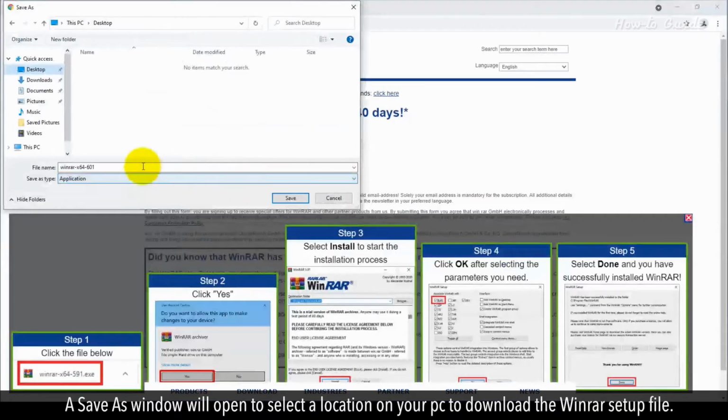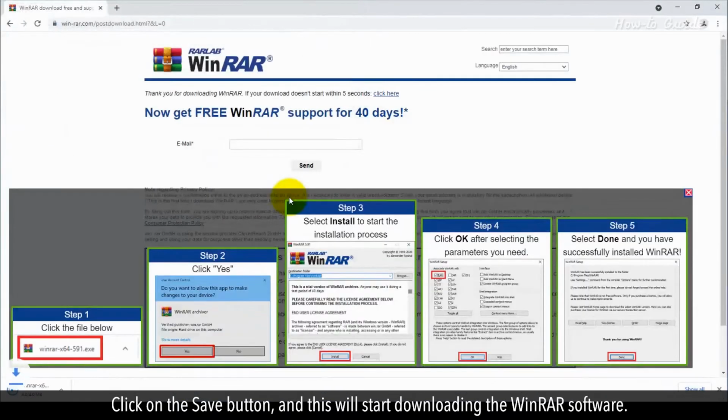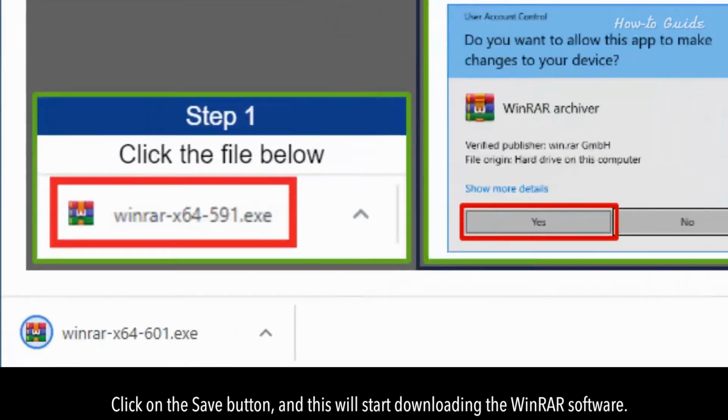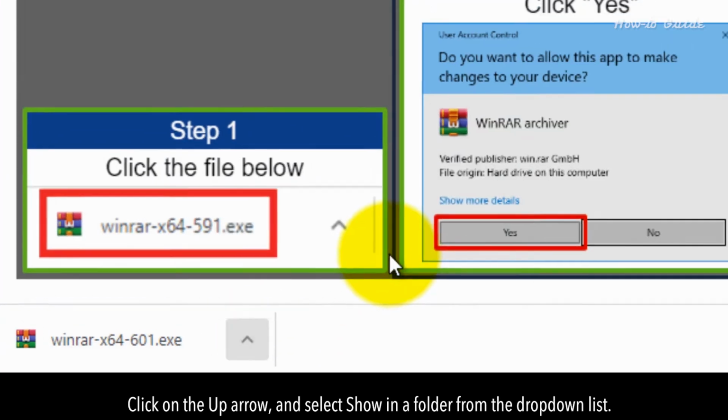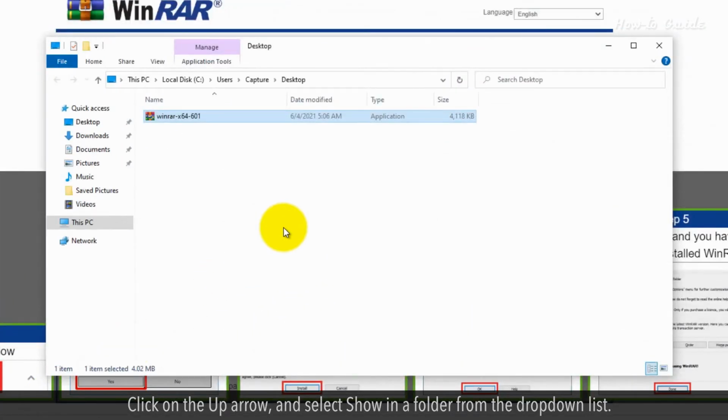A Save As window will open to select a location on your PC to download the WinRAR setup file. Click on the Save button, and this will start downloading the WinRAR software. Click on the up arrow and select Show in Folder from the drop-down list.